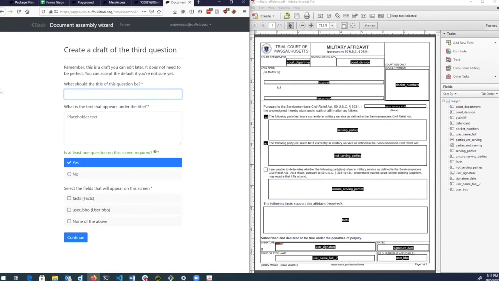Now we're going to say something here about the facts that support this affidavit. So Priyana, what do you think, what would be a normal kind of information that you might put in this section? And then let's work backwards to the prompt that we might give to go along with this screen.